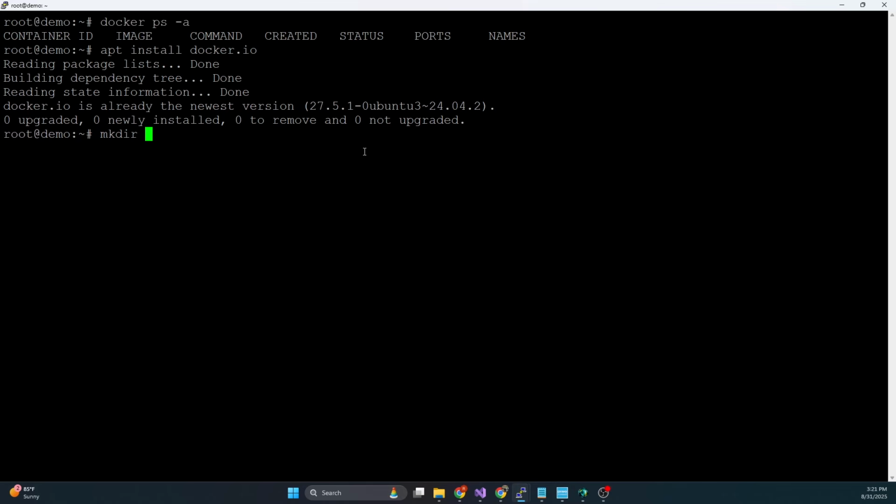And then we're going to create a data folder. So I'm just going to put this in /data. And I'm going to create a folder called homepage. This is going to store our configuration. Go ahead and hit enter there. And now we just need to run the app.